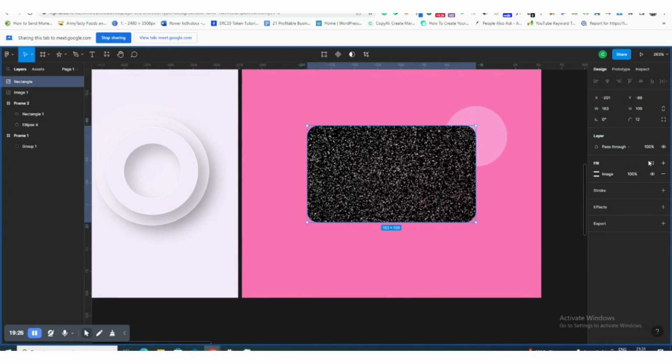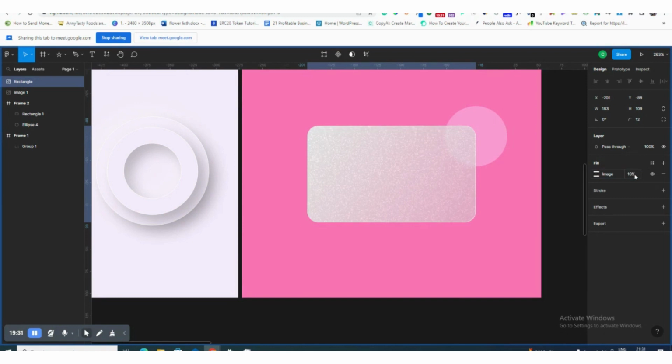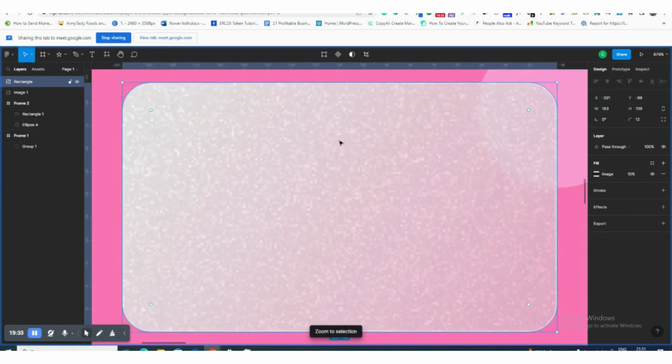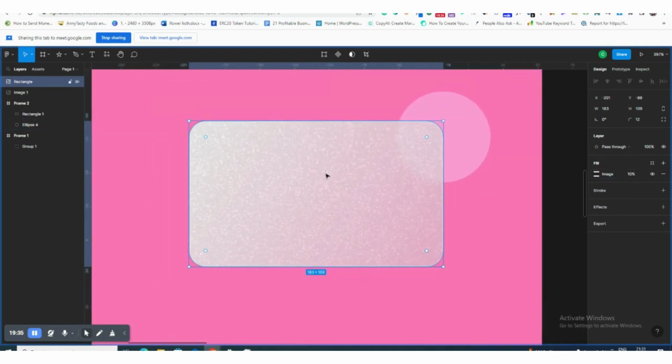And all you want to do next is just come over here to where you have image and put it like 10%. When you do that, this is what you have. See, this is what you have. You basically have the noise plugin actually working as something that is making your glass look more like a glass.